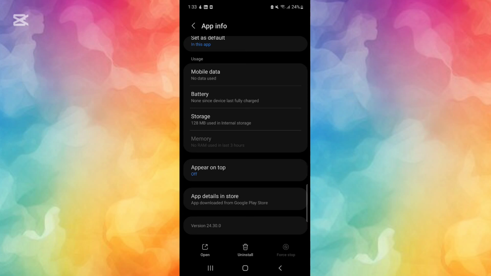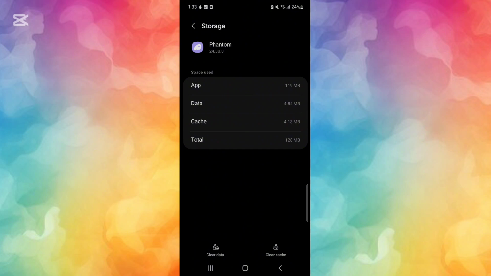Now if that doesn't work, then you can go to storage. This is the second fix. When you go to storage, this is what you see. From here you'll have to clear cache, not clear data. When you press on clear cache, that is all you need to do. These are the two steps and the preliminary steps earlier.